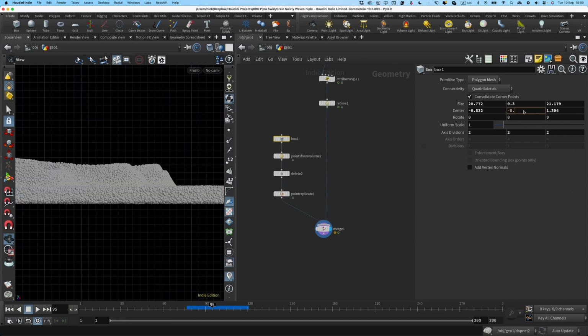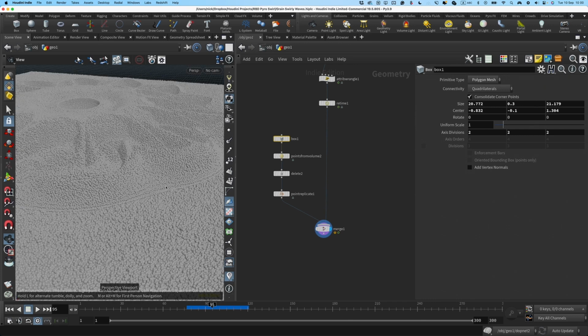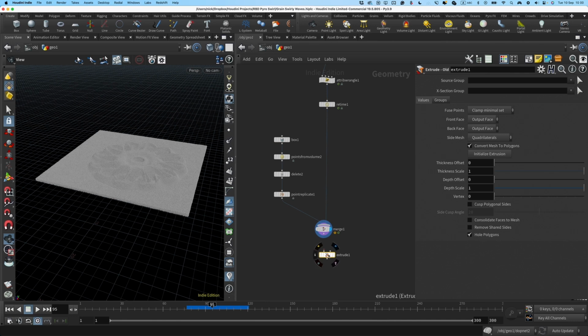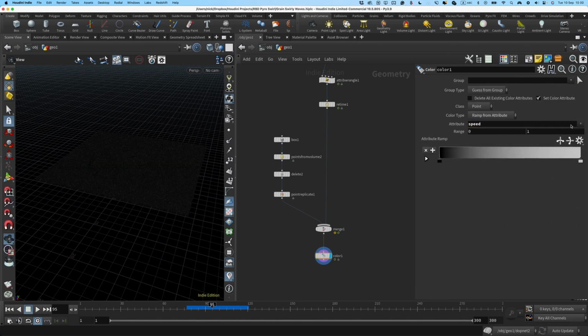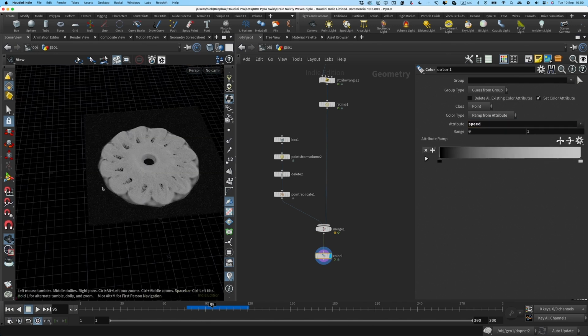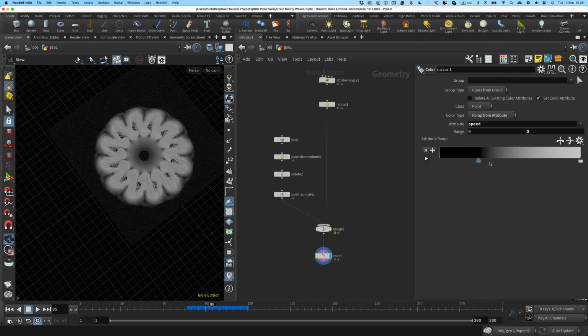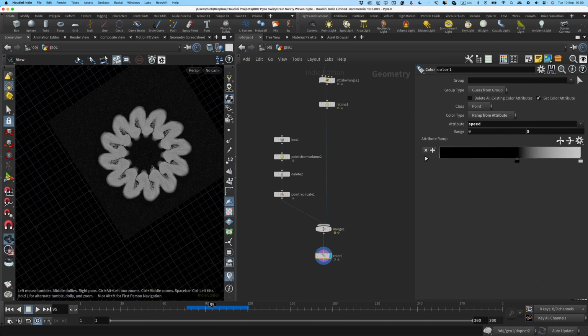So let's try 0.1 minus 0. I guess this works. Should work. And then we want to colorize these. So let's drop color after the merge, and we will be colorizing this based on the attribute, and our attribute will be speed. So here you can see how it is based on that speed. We probably can drop this right here to make it a bit more prominent.